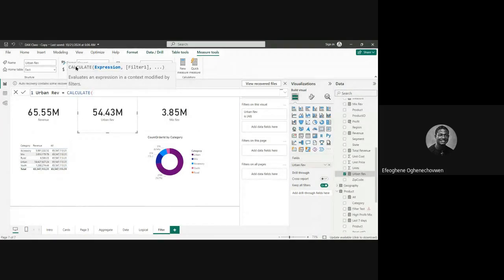So I said the calculate function evaluates an expression in a context modified by filters. When we started the class initially, there are two materials that explain the difference between a row context and a filter context. The first thing I mentioned in Power BI and in writing your DAX expression is what we call evaluation context.